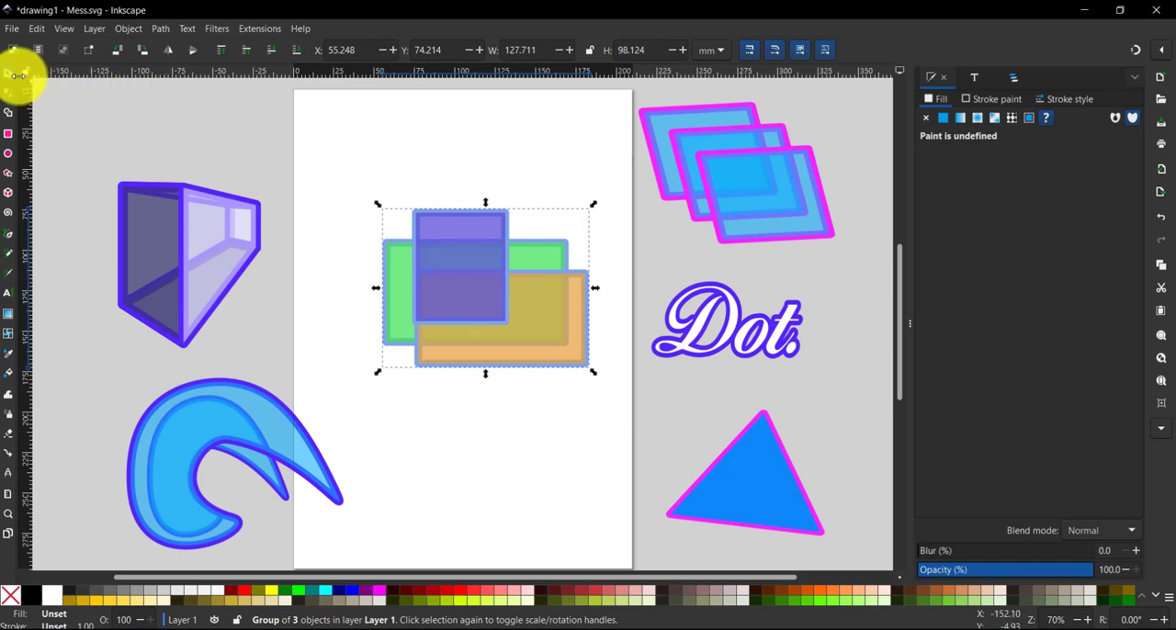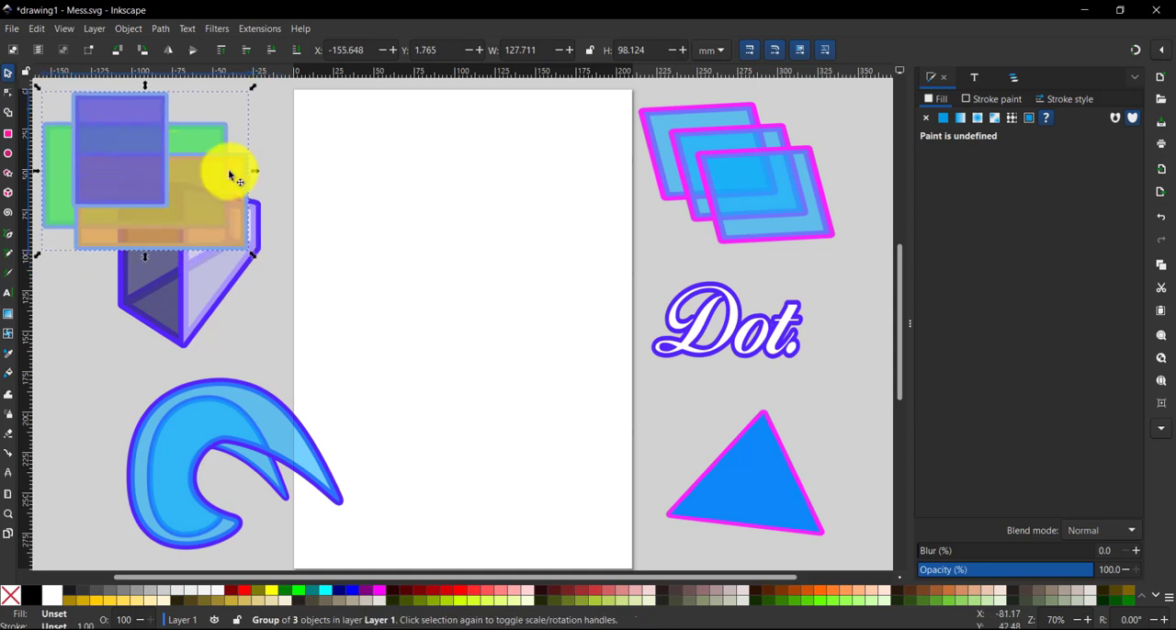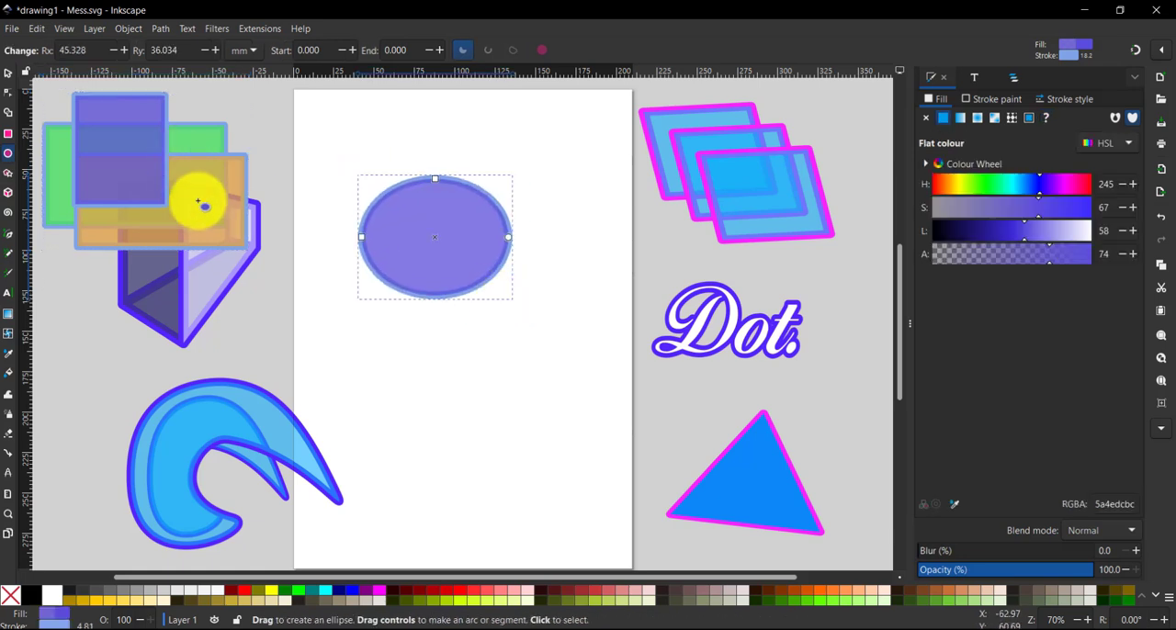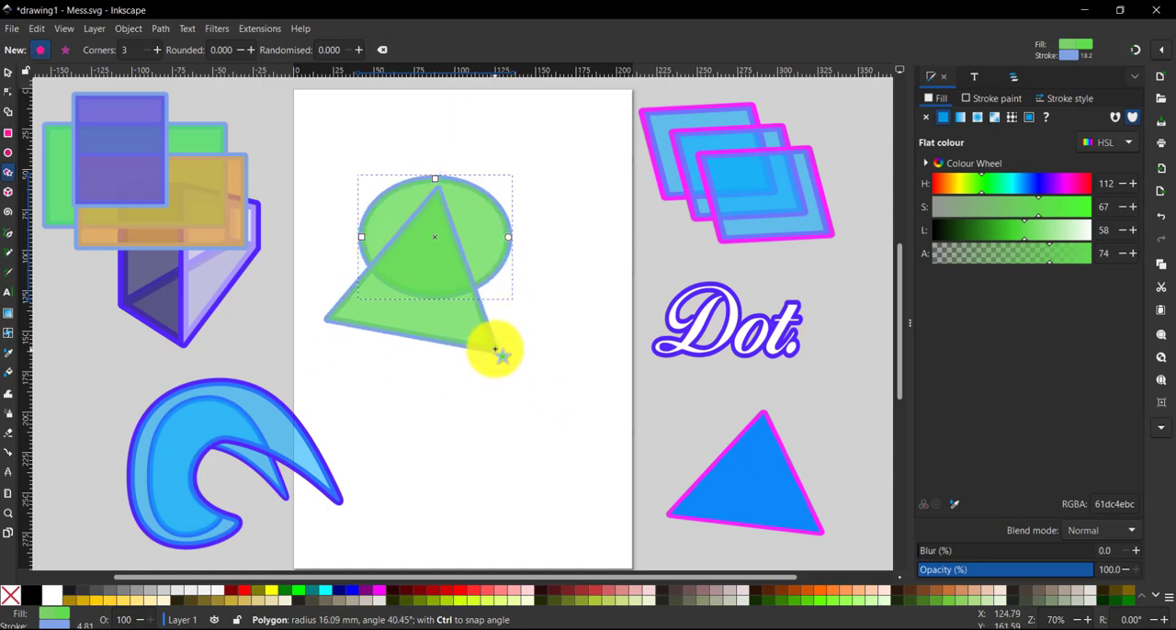Task 2. I'm going to use the black selection arrow up here to move this off into the workspace, and now I'm going to use the next tool, which is a circle. This time we're going to combine a circle with a polygon. I'm going to change the colour a little bit.